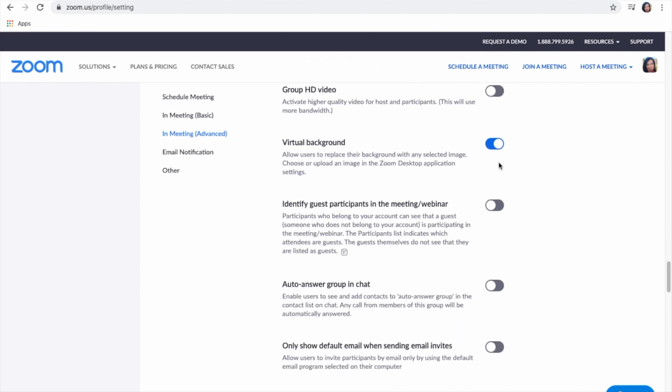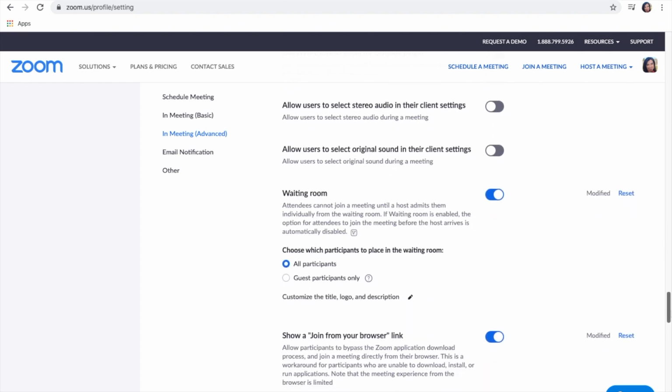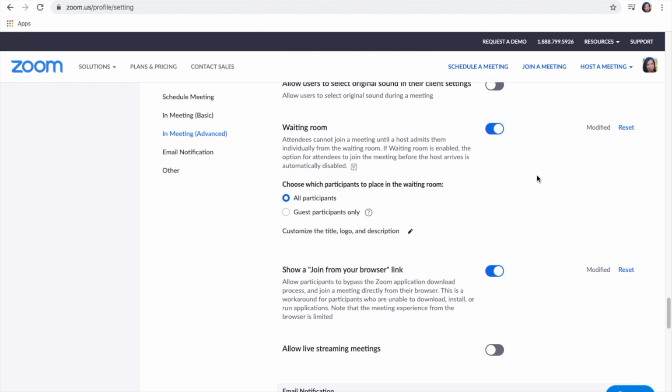Virtual background is on. You can change your virtual background. If you don't have an office you can use a virtual background if you don't want your students to see your home. The rest of the settings, I'm going to leave disabled. Waiting room, I'm going to enable waiting room.